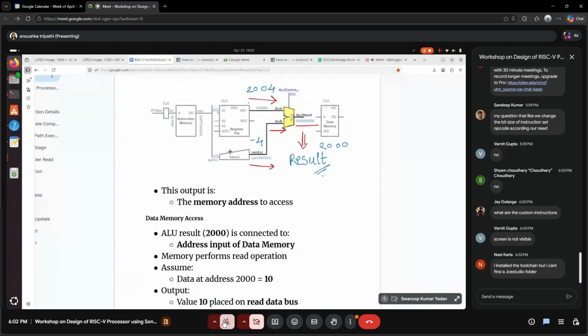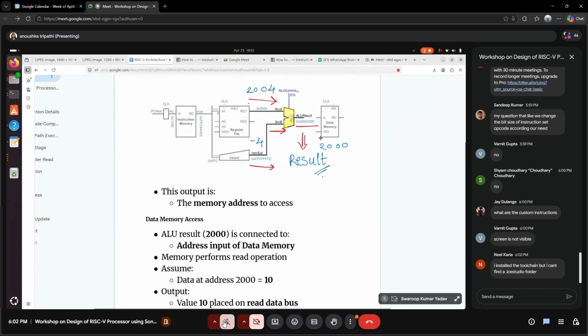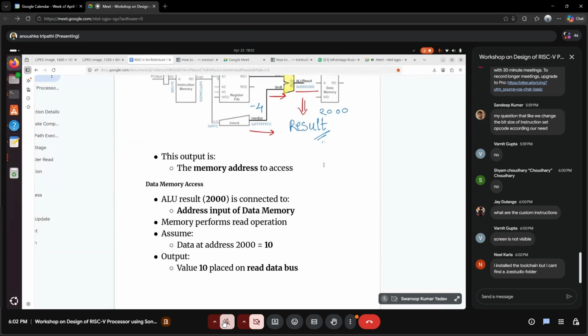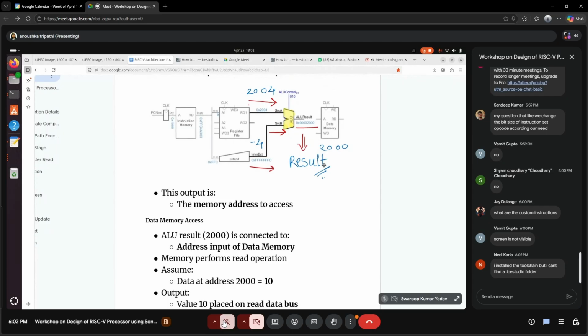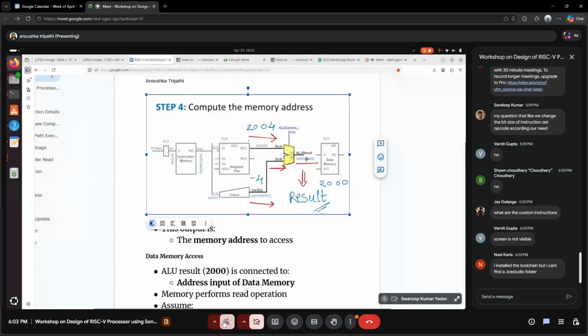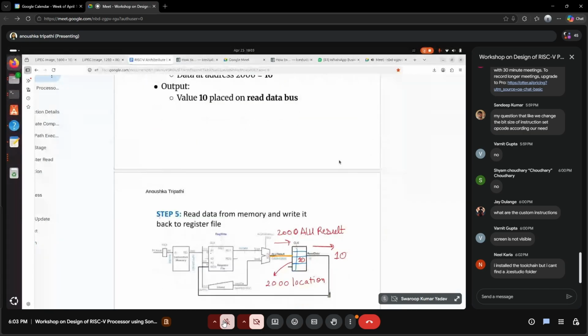So as you see, we have done the ALU operation. The output of the ALU will be used as the address for the data memory. So now we can assume that the data at address 2000 is 10.